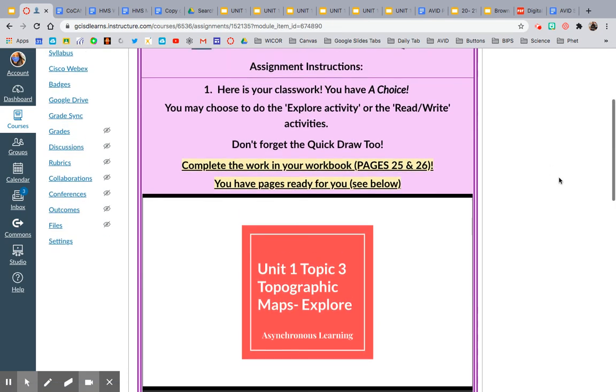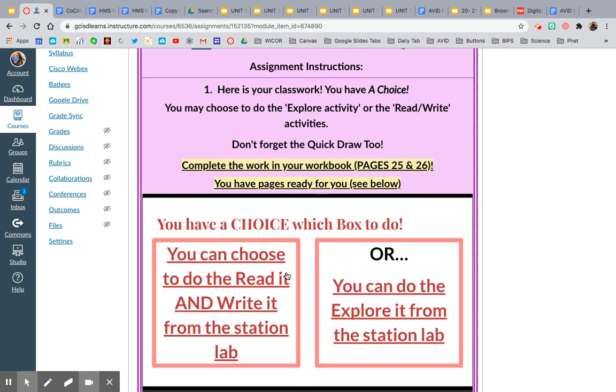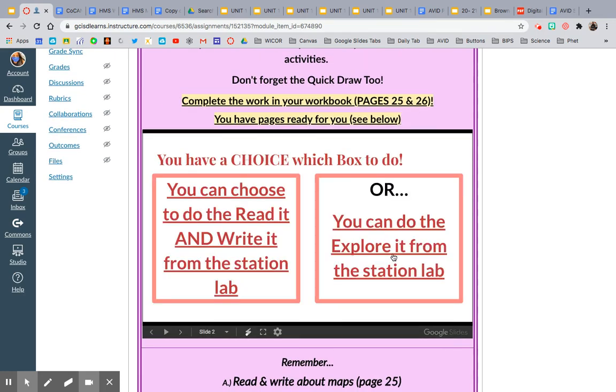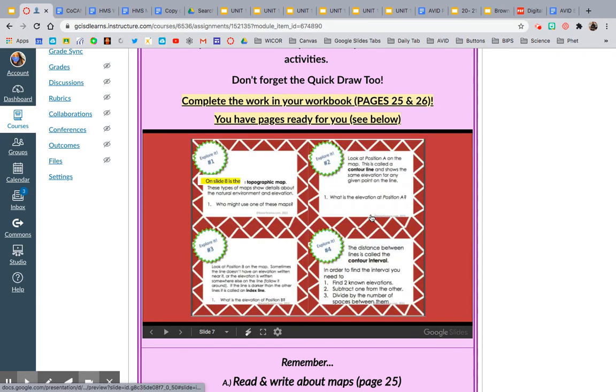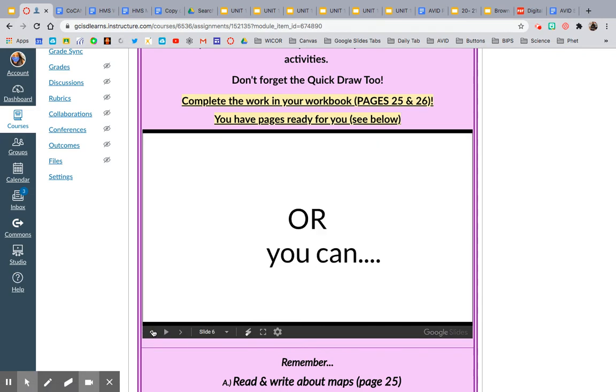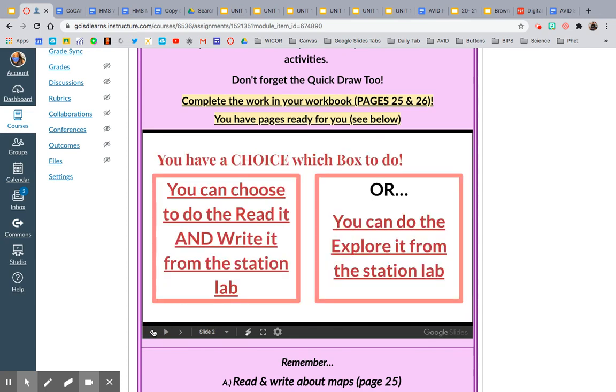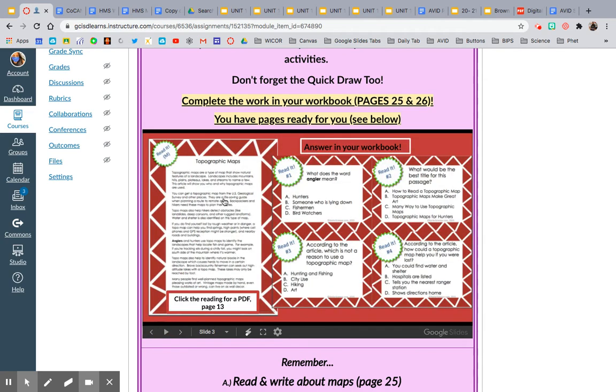So what I created was this PowerPoint to kind of give you the information you needed to do the Read It, Write It, or the Explore. So you're going to choose. So Read It, Write It, or Explore. Here we go. So here is the Read It. So you can pop it out. If you click on it, it will load this into a new tab for you. So that way you can see it a little bit bigger. So I will do that for you. So that way it loads and we can see what we're looking at.